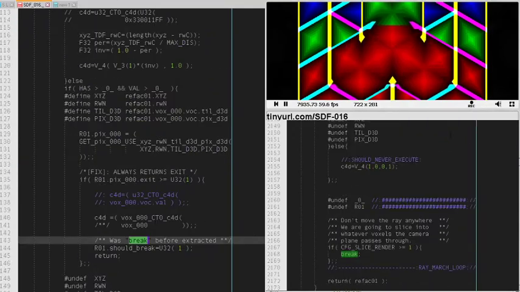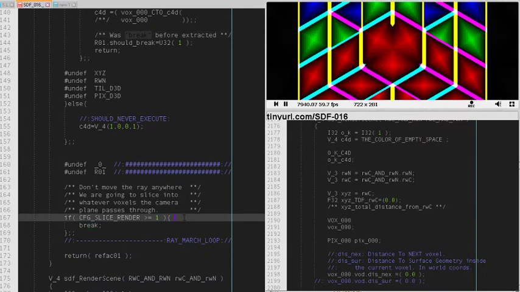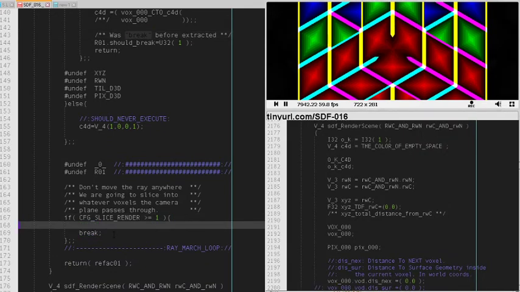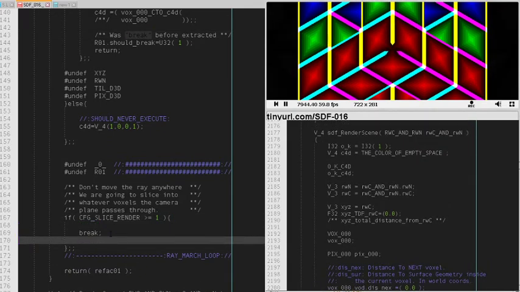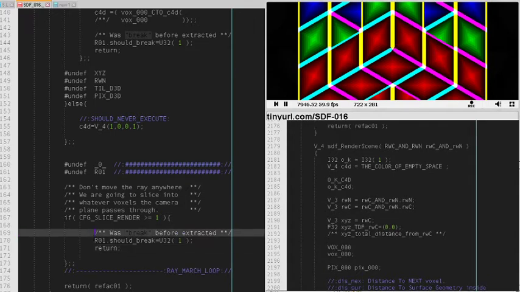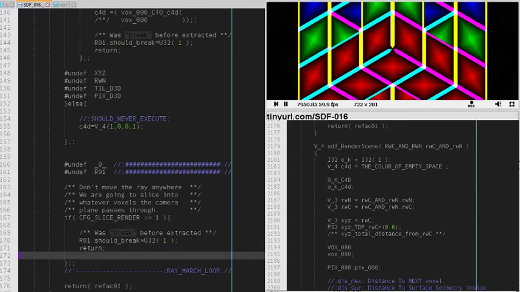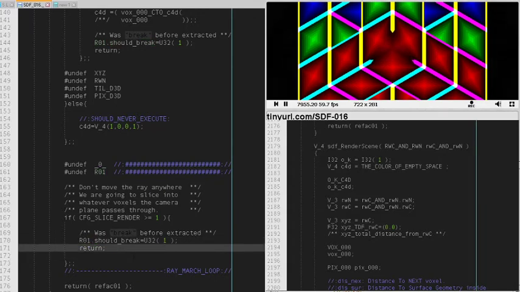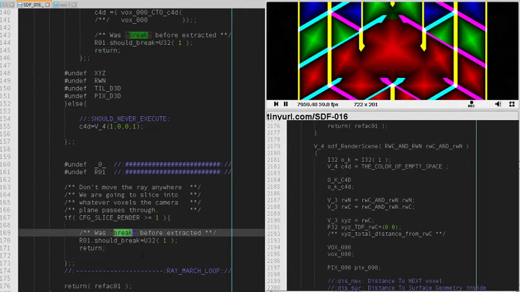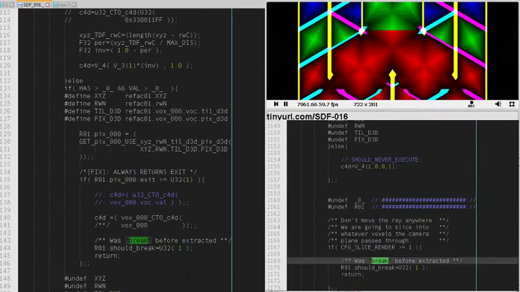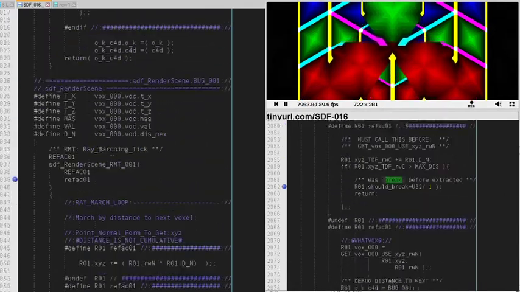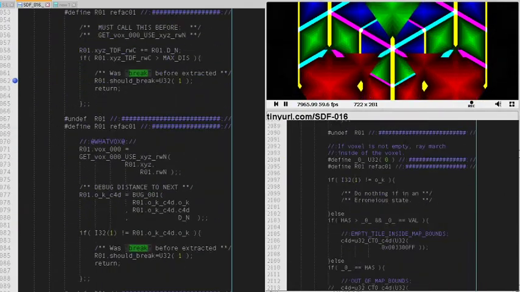So do we have any other place where we have break? So we also have greater than or equal to 1. So this means that this iteration is only going to happen once if we're using slice render. That's fine. And we can look at, we could double click this, make sure there's no other places where the word break is highlighted, besides in these comments here.